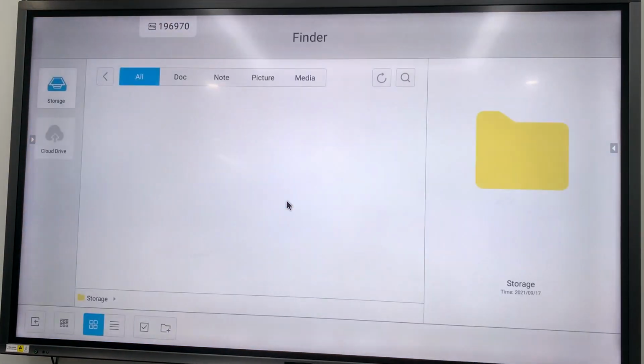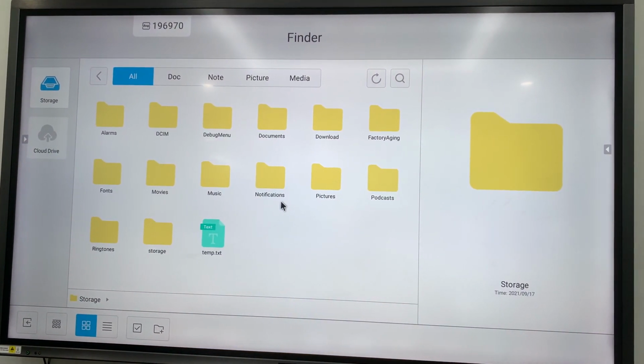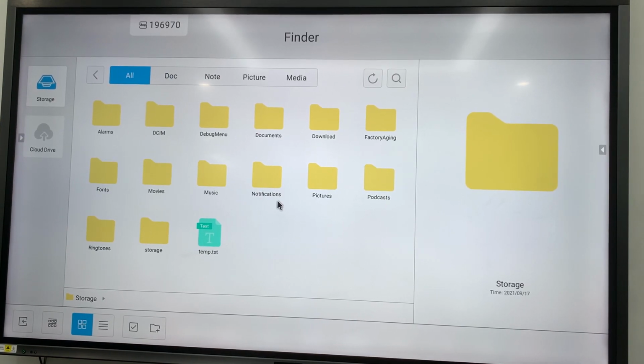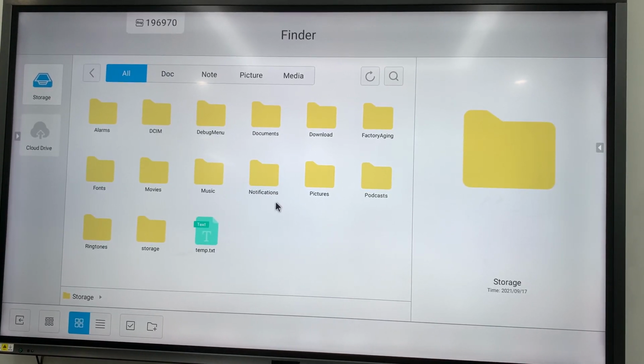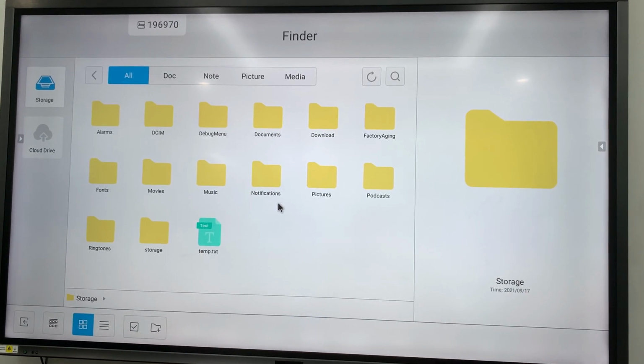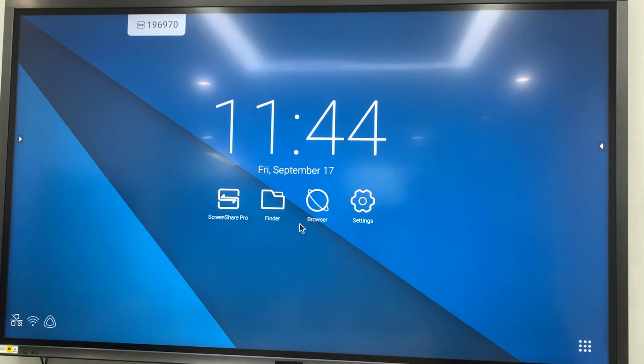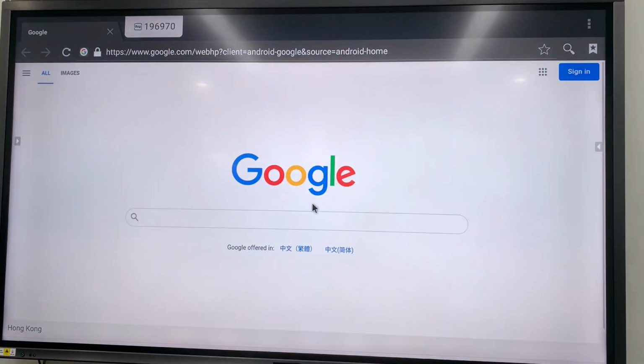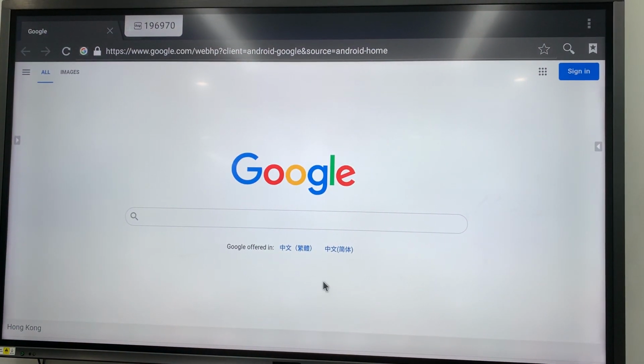And this one is Finder, so you can save your files, your presentation, your video, your picture in this storage, so you can use it at any time. This one is a browser, so you can use the internet directly.